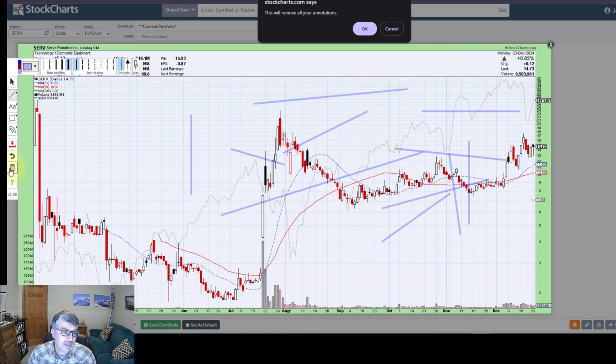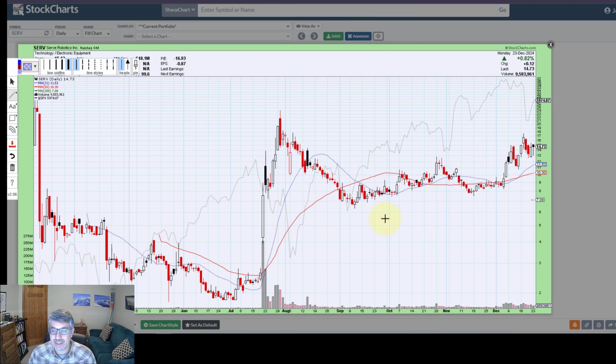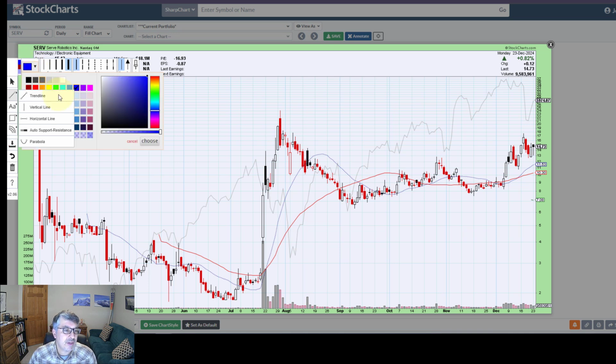And if you click the trash can, wow, that was hard, it will delete your annotations. What else we got here? So we got trend lines. Let me change to blue here. This is your colors. All the colors of the rainbow. You can custom pick them. You can pick them from here.